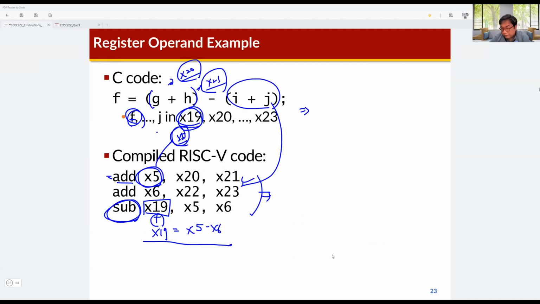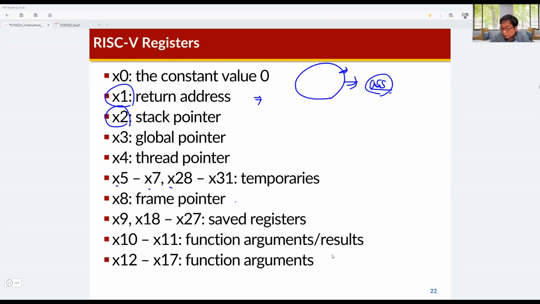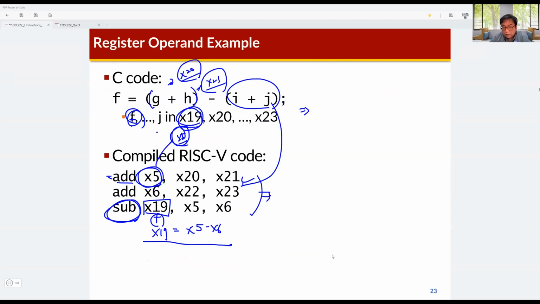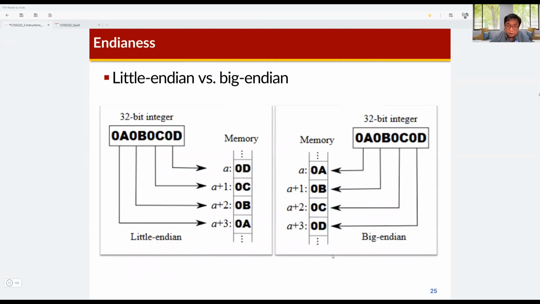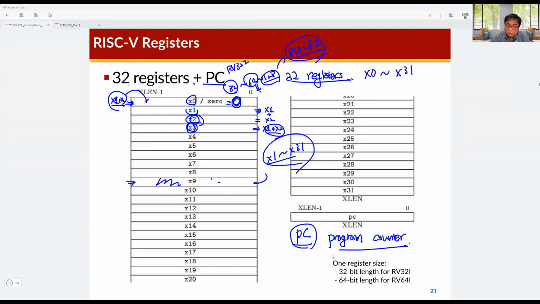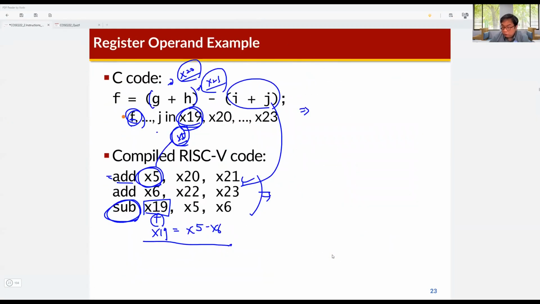Okay, so I will stop here. Do you have any questions? So we learned about the register operands of the RISC-V hardware, and in the next class we will learn about the memory operations of a RISC-V processor. Okay. Do you have any questions?